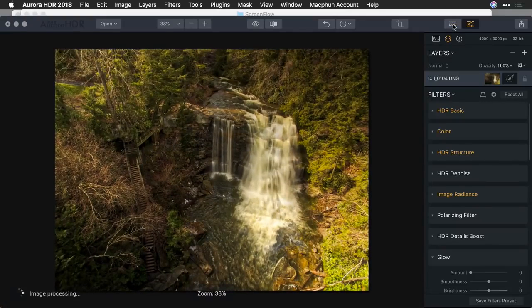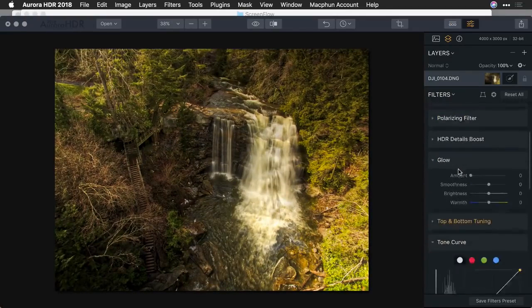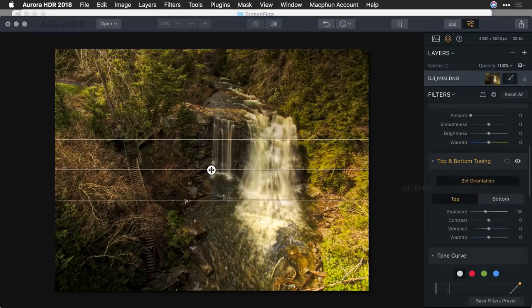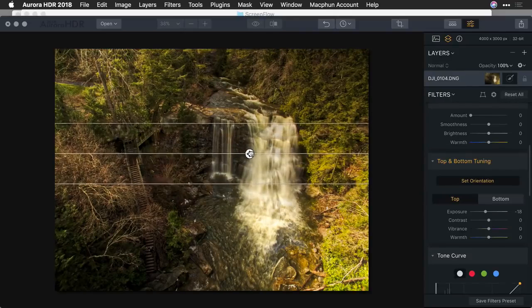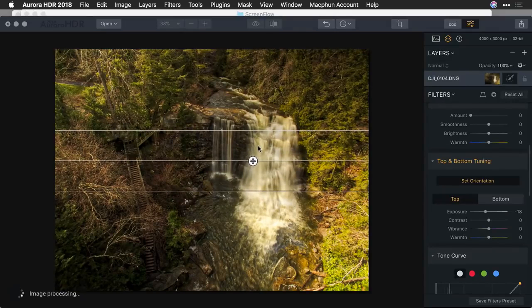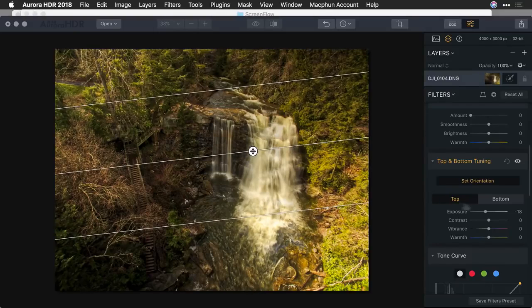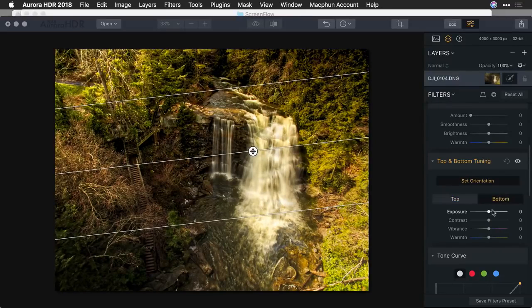Now, if you want to do separate adjustments on top and bottom, you can do so. You'll see here a great filter called Top and Bottom Tuning. And if you click Set Orientation, this allows you to adjust where that's going to be placed. In fact, you can even spread this out a little bit separately and adjust the angle if need be to deal with the horizon. So for example, on the top here, if I'd like, I can brighten that up a little bit more with some more contrast, and then go down here to the bottom and pull that down a little bit and tone down the colors, and you see that I can adjust those independently, which is great.